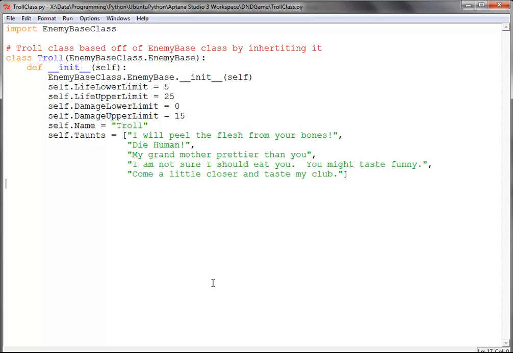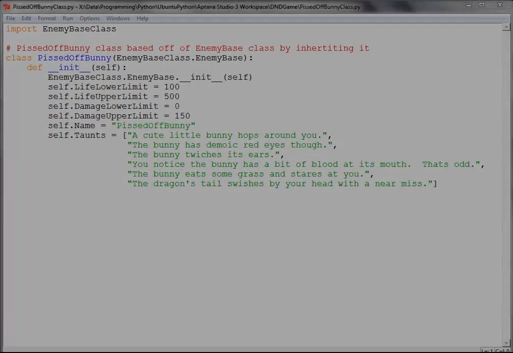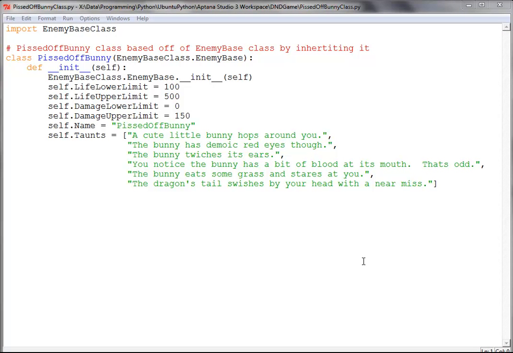After Troll, we got another one, and that'd be the Pissed Off Bunny. So let's do the Pissed Off Bunny next. Okay, we just finished the troll, and so now we're going to do the pissed off bunny. Now you just have to have a seemingly innocent little character in a game that looks like it couldn't hurt anything, and it's really honestly the most difficult to kill character of them all. So, that's the case of the pissed off bunny here.